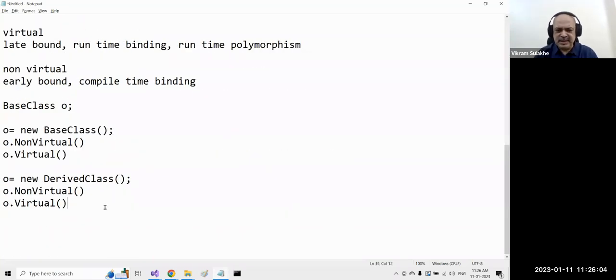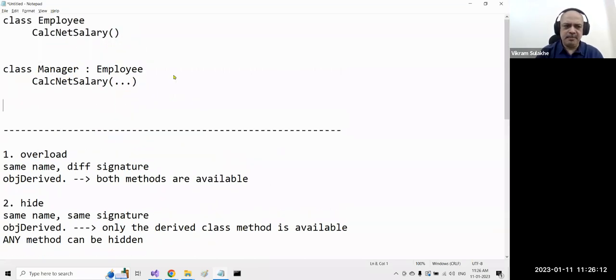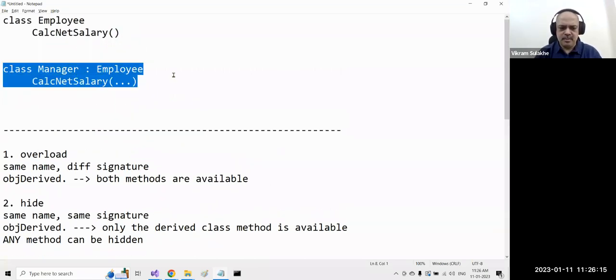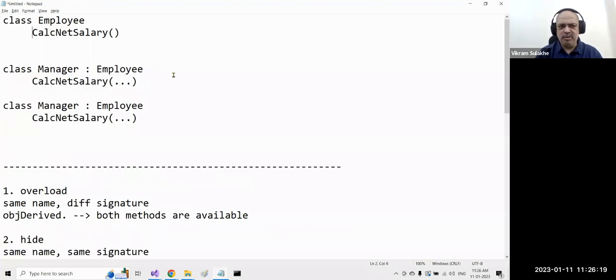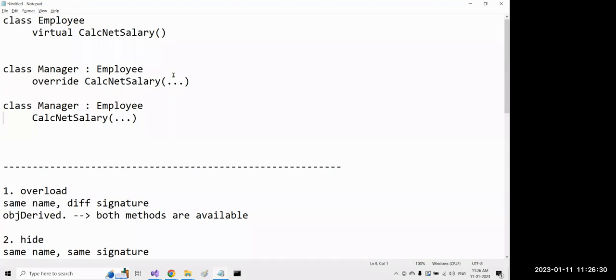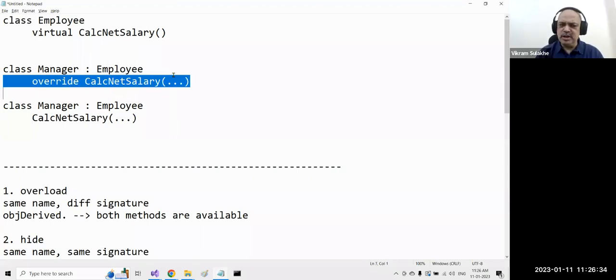Okay, so let's take this example further. We have right now marked this method as virtual in the base class. In the derived class, we have come and given override. Now, when you give it as override, this method also is a virtual method.